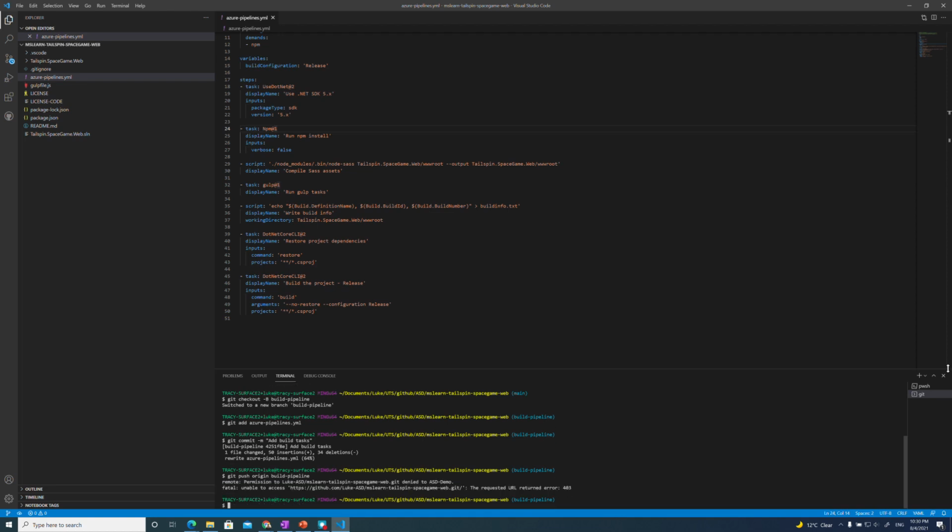Actually push these changes. So this change is called add build task. This action will push the branch to GitHub and triggers the build process in Azure pipelines. Now we can go to check our Azure pipelines.